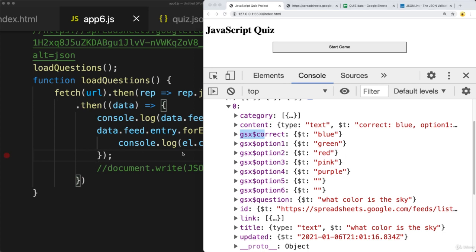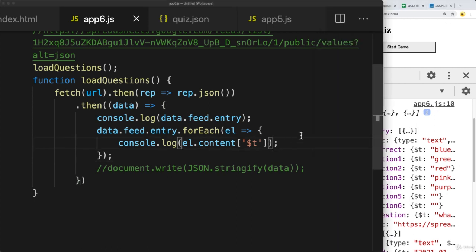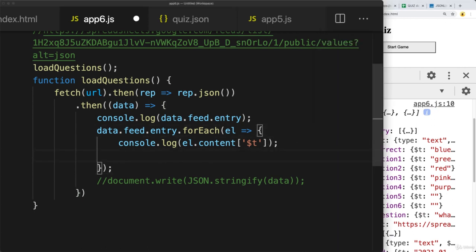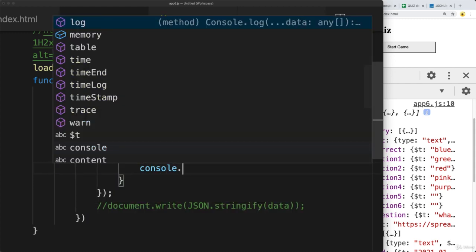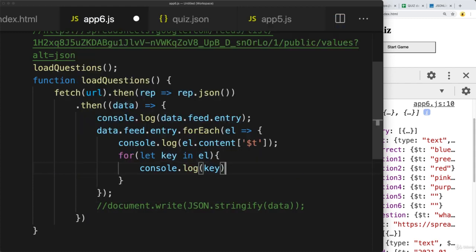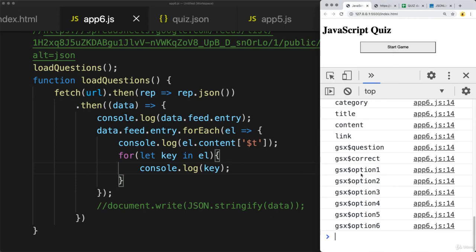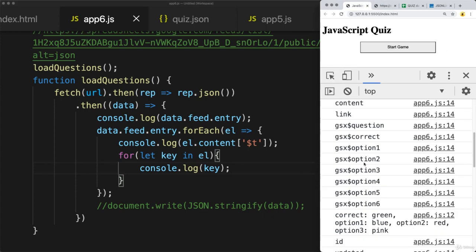So depending on which way you want to go, we can get the key value and check to see if the first part of the string is going to be JSX $, and if it is, then we know that we've got a valid column of data. So let's do that instead, where as we loop through them, we'll also loop through and get the key in the element, and we'll console log out all of the key values. So that gives us all of the keys for the data.